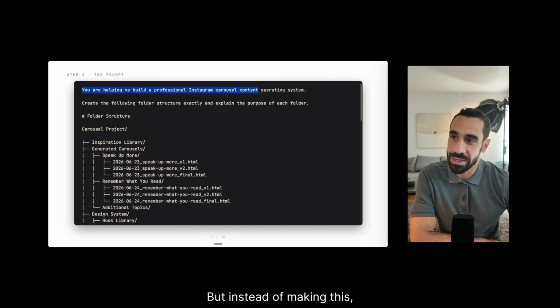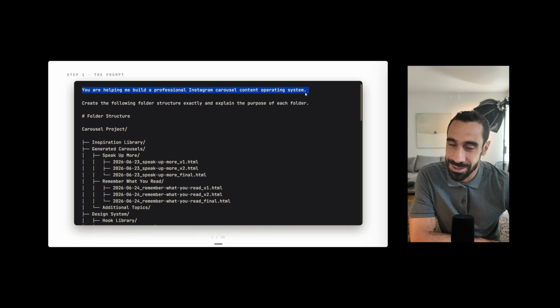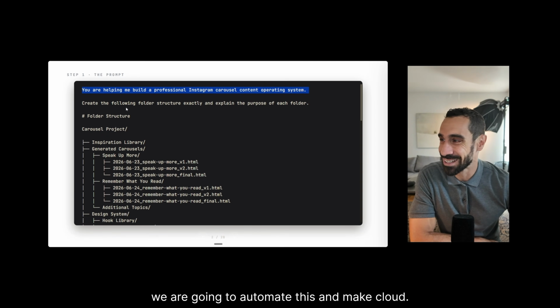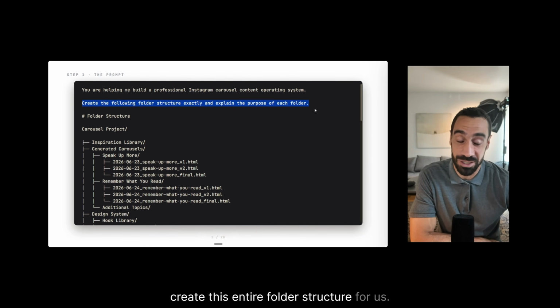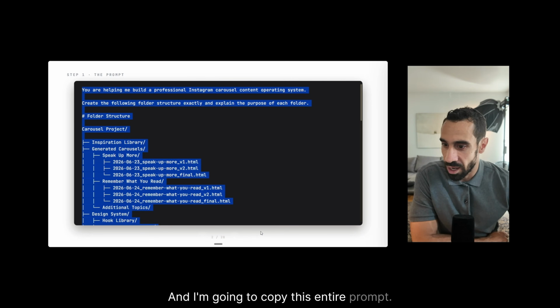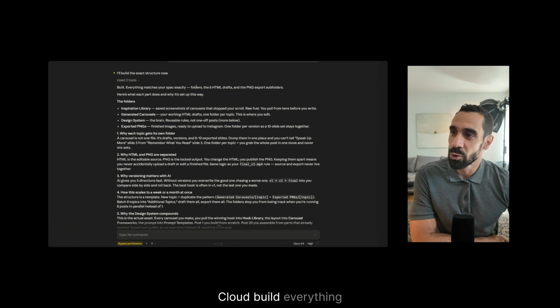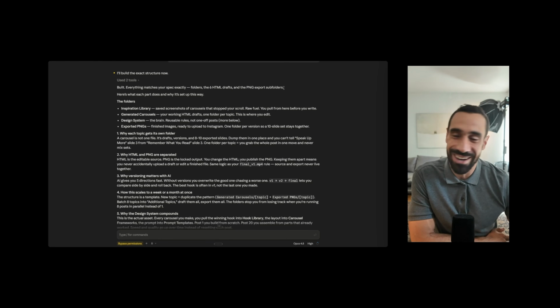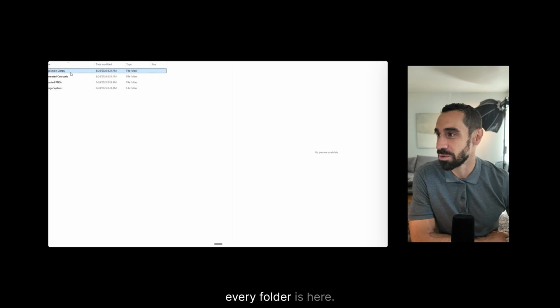But instead of creating this folder structure by ourselves, we are going to automate this and make Claude create this entire folder structure for us. And I'm going to copy this entire prompt. Okay, Claude built everything just like we specified. You go to the carousel project, every folder is here.